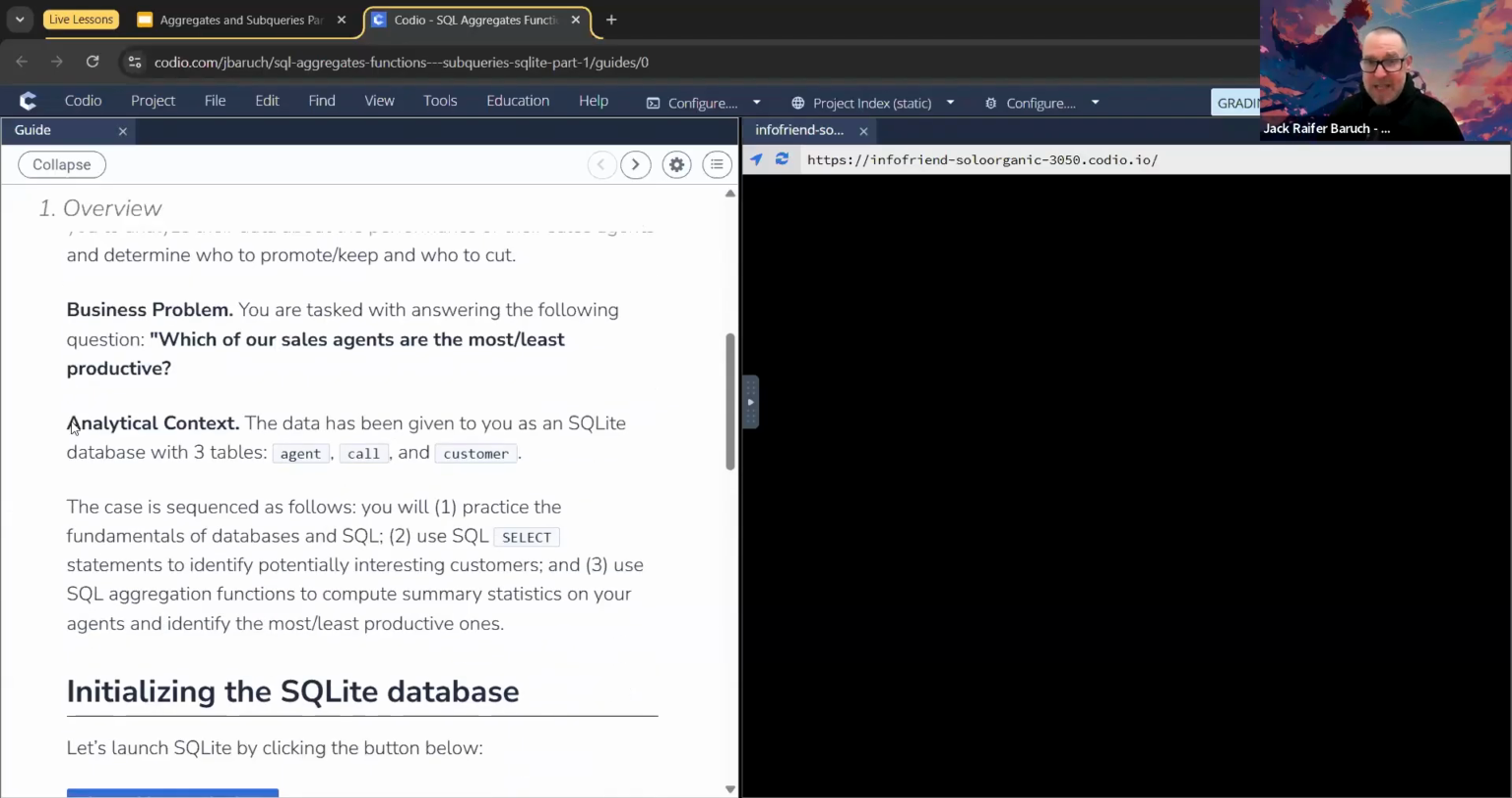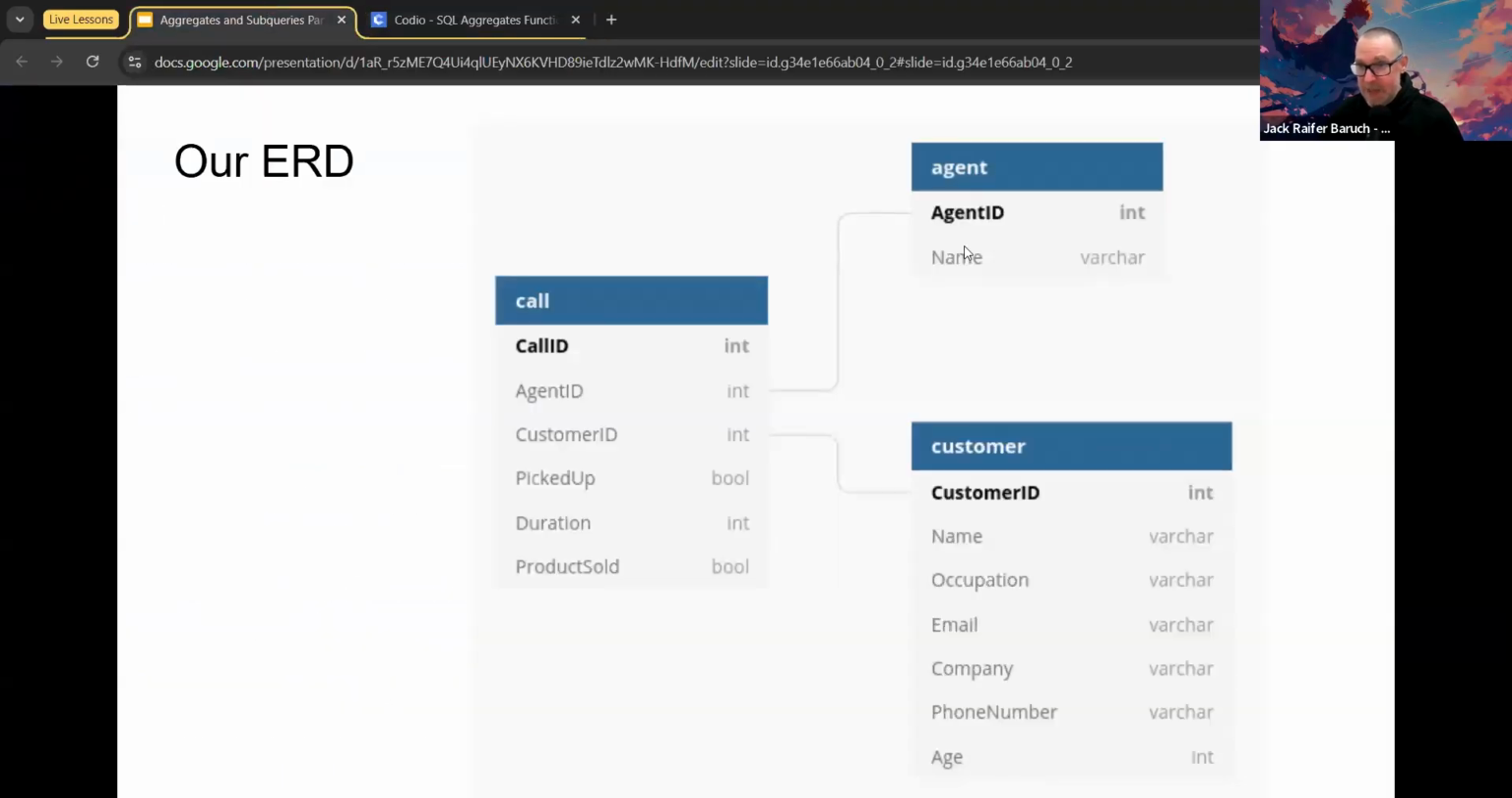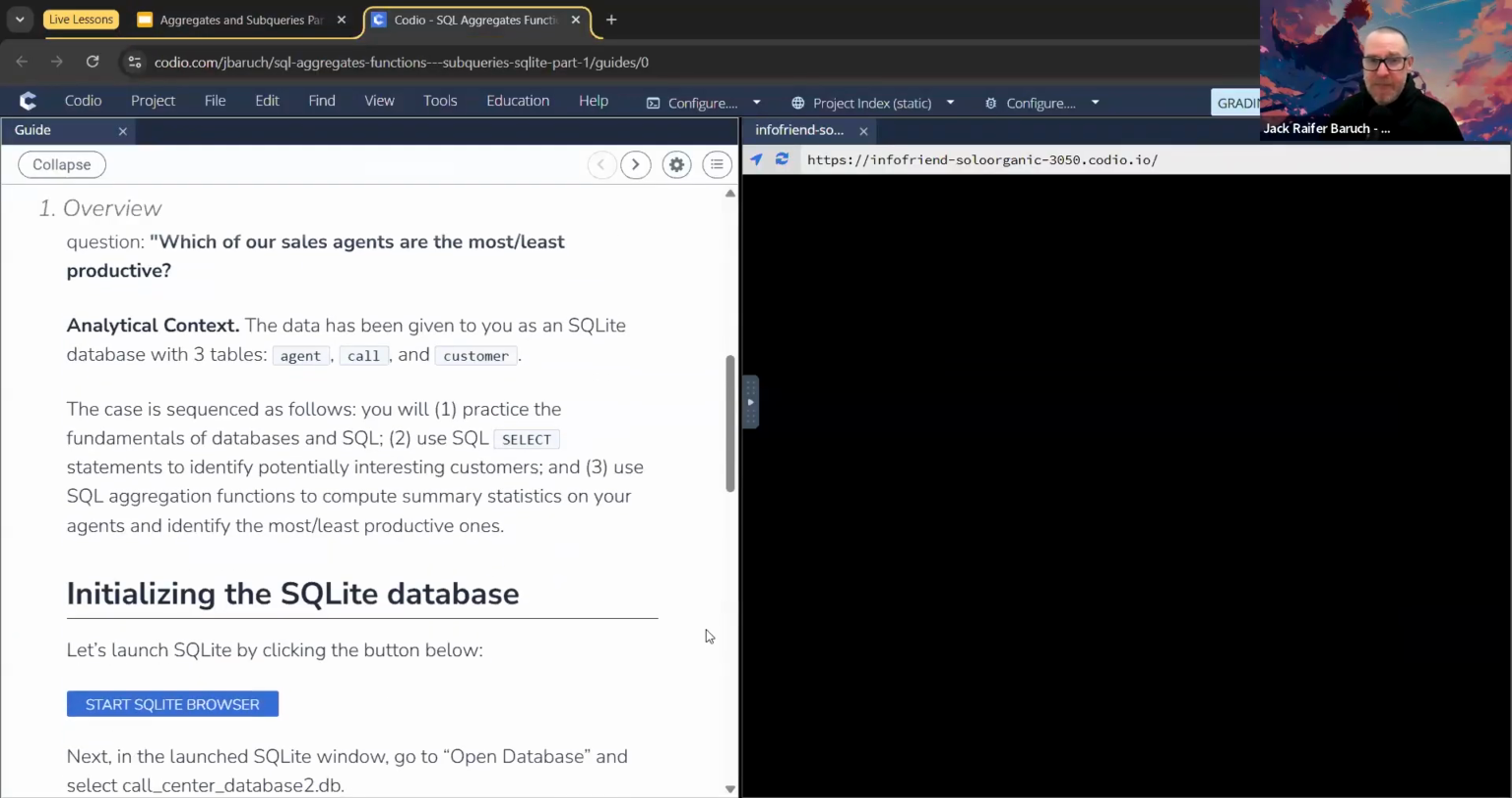In this context, as we talked about, we have an SQL-like database. In this case, we have 3 tables: the agent table, the call table, and the customer table. This is the schema, how the tables are connected together. We're going to practice some fundamentals, especially doing some joins. We're going to do a lot of select statements that will help us find interesting things about customers. And we're going to use a lot of aggregations to figure out who are the most and the least productive agents in our company.